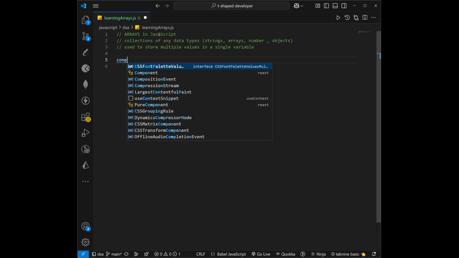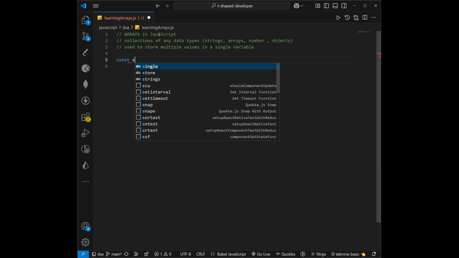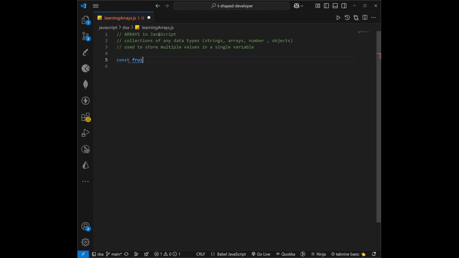For example, const fruits equals to an array. Arrays are basically created using square brackets, and inside the square brackets it holds all kinds of data types.